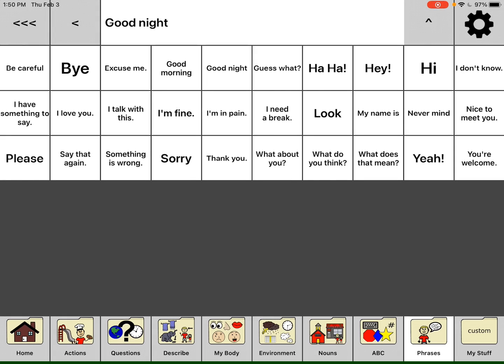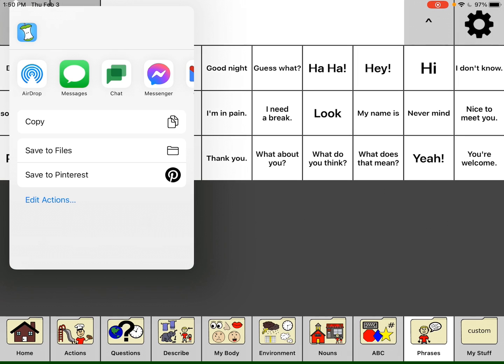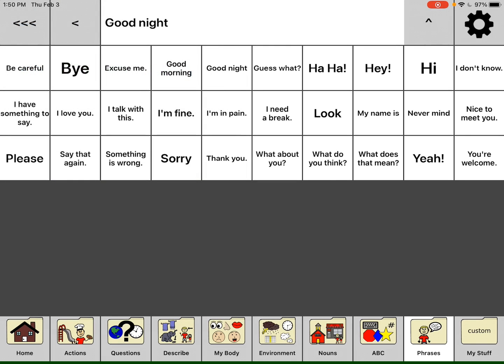So if you want to say good night and then you want to share it, it's going to pop up with how you can share this message. So you can AirDrop it, chat, Messenger, you can save it, or you can also email it. So that's a really cool feature to have.